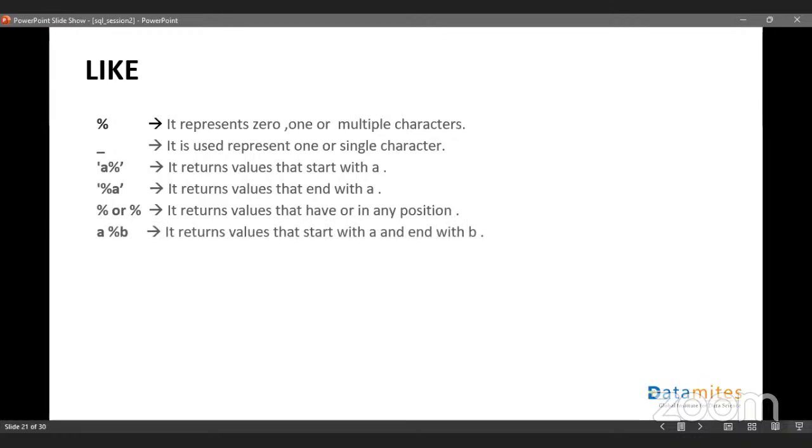So if you use this pattern, these are like general patterns, okay? It returns values that start with A and end with B. It's basically going to return you the value or a text that is going to start with A and it has to end with B. Only then it returns the value, okay?